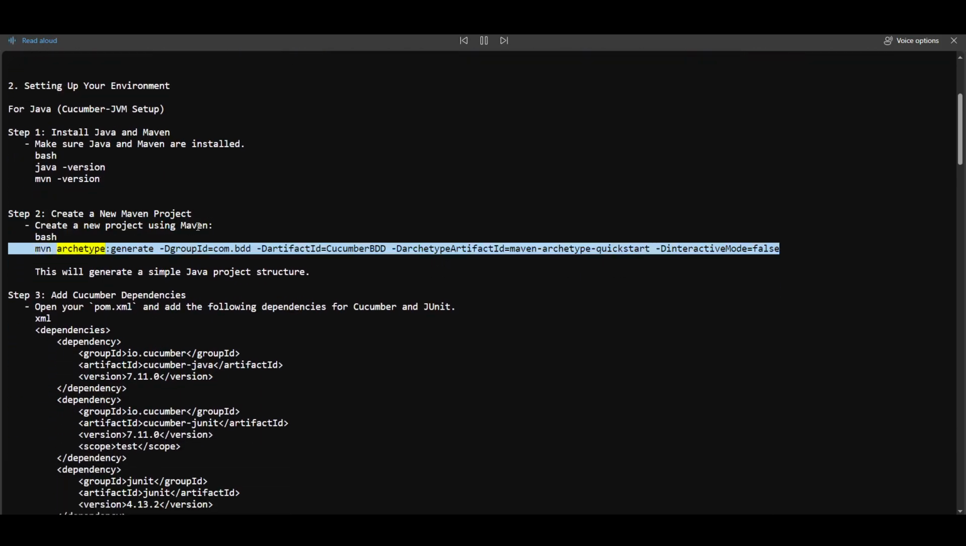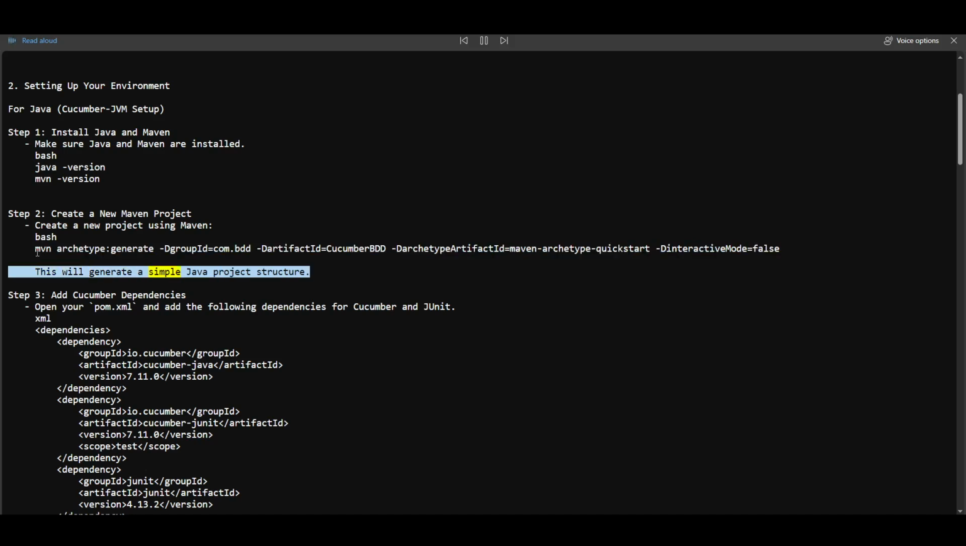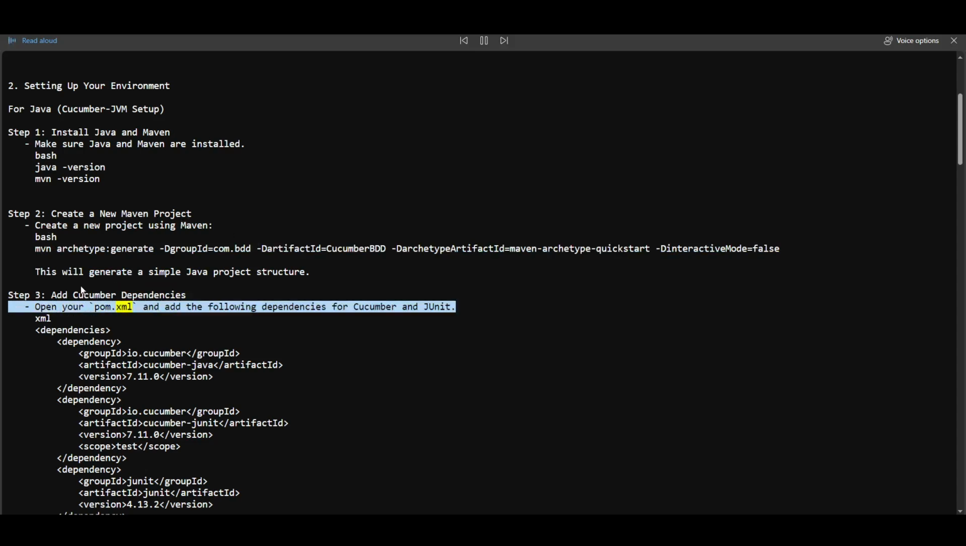Bash: mvn archetype:generate -DgroupId=com.bdd -DartifactId=cucumber-bdd -DarchetypeArtifactId=maven-archetype-quickstart -DinteractiveMode=false. This will generate a simple Java project structure. Step 3. Add Cucumber dependencies. Open your pom.xml and add the following dependencies for Cucumber and JUnit.